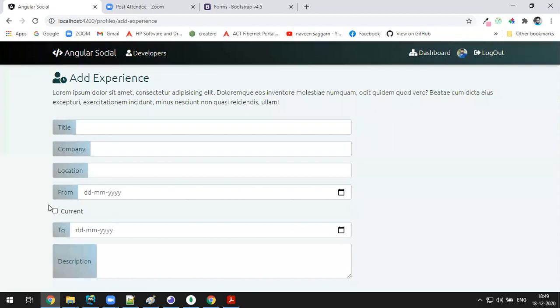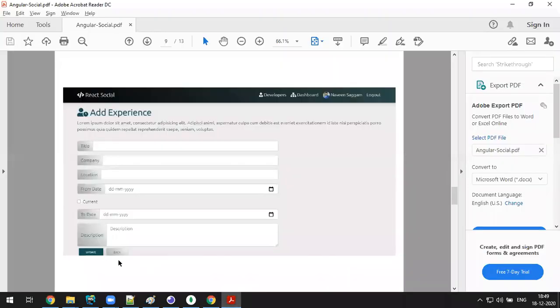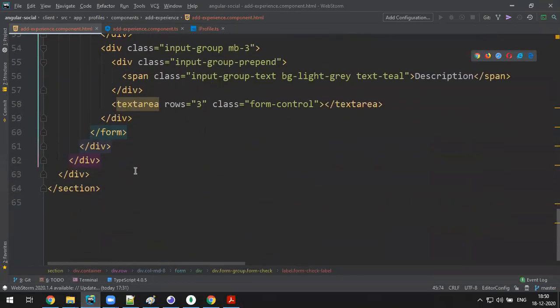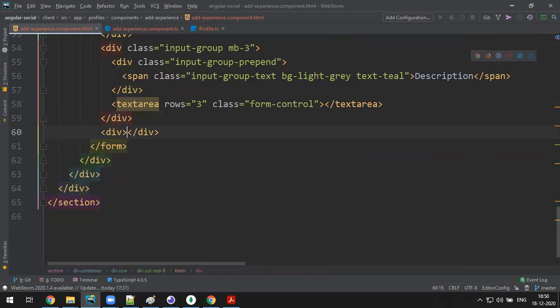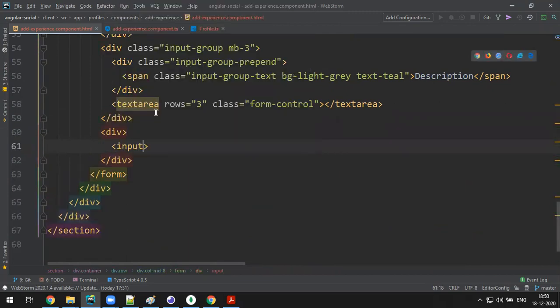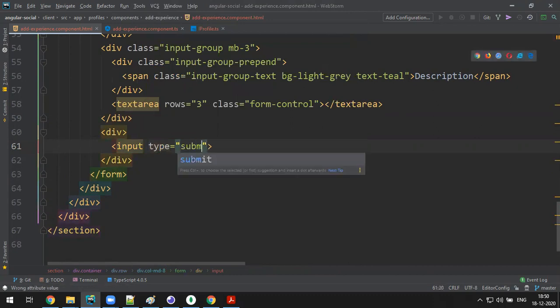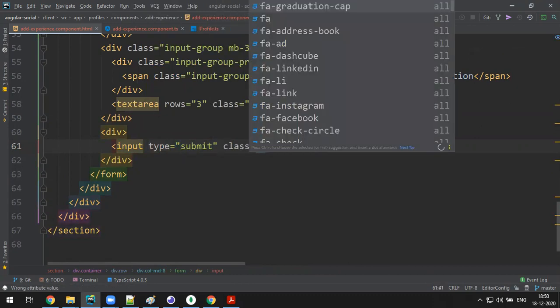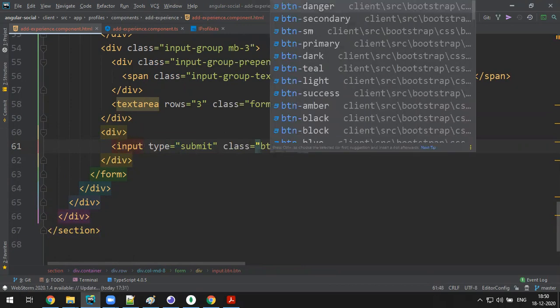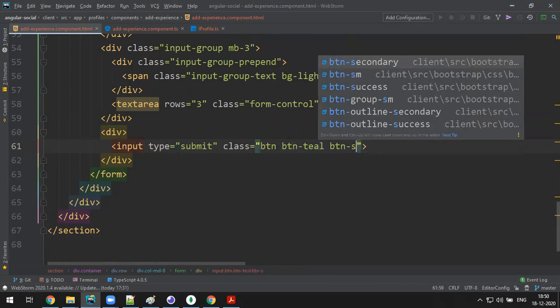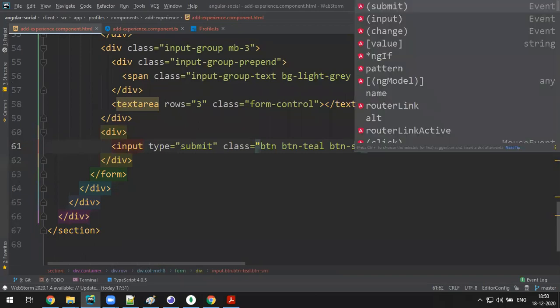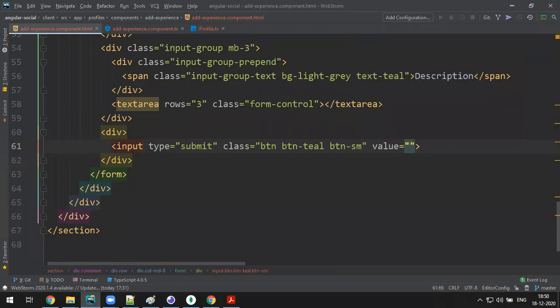That's why. So lastly, we need to have an update button and a back button. Back button goes to the dashboard page. Update button is going to submit the form and go to the dashboard page. Okay, so lastly one division. Let's write one input, type is equal to submit, the class called btn btn-teal btn-sm. Let's add a value, just say update.